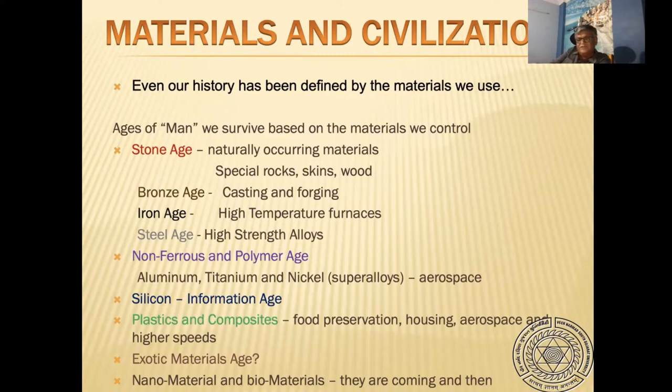Then there is one other age, called the plastic and composite age. Composites are used in food preservation, housing, aerospace, and higher speed materials. Different types of plastic and composite materials are used. Long ago the chassis of a car was made from iron, but nowadays the chassis of cars, scooters, and other vehicles are made from plastic materials.